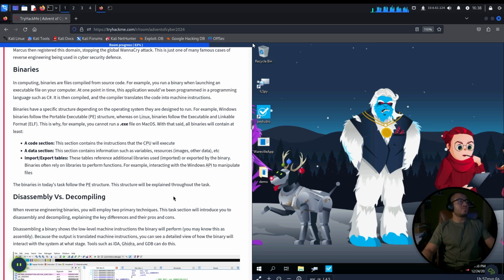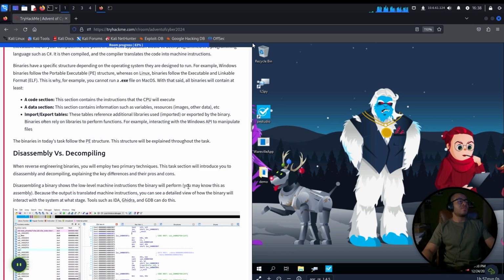Okay, so the binaries in today's task follow the PE structure. This structure will be explained throughout the task. So, disassembly versus decompiling. When reverse engineering binaries, you will employ two primary techniques.